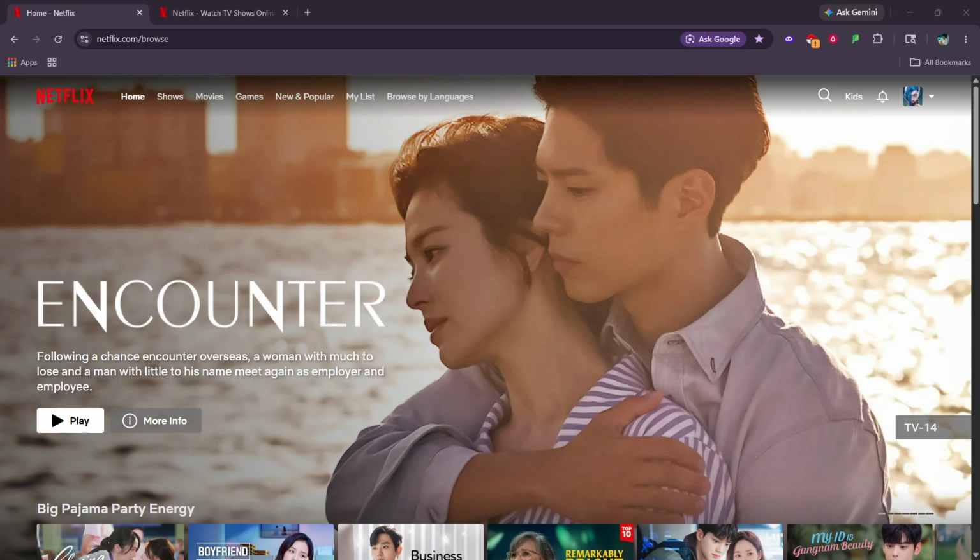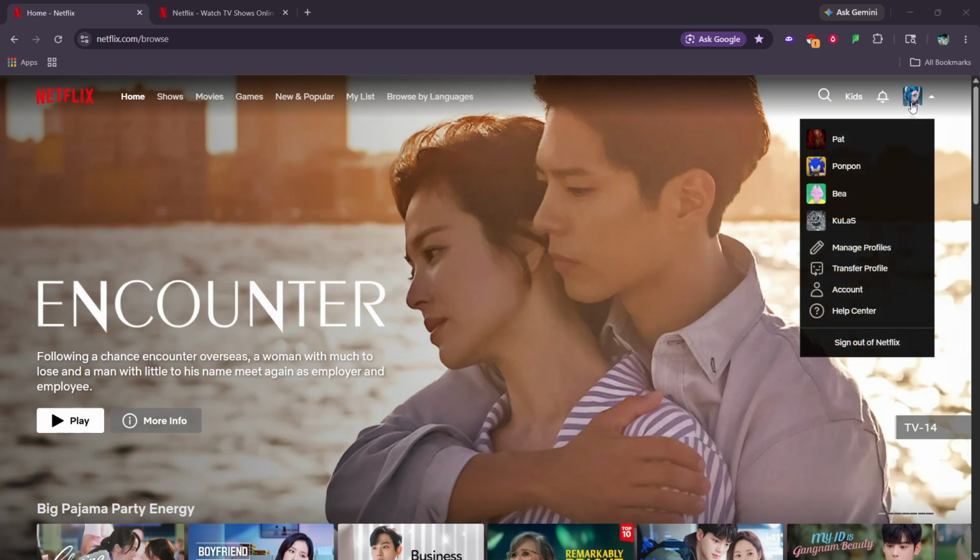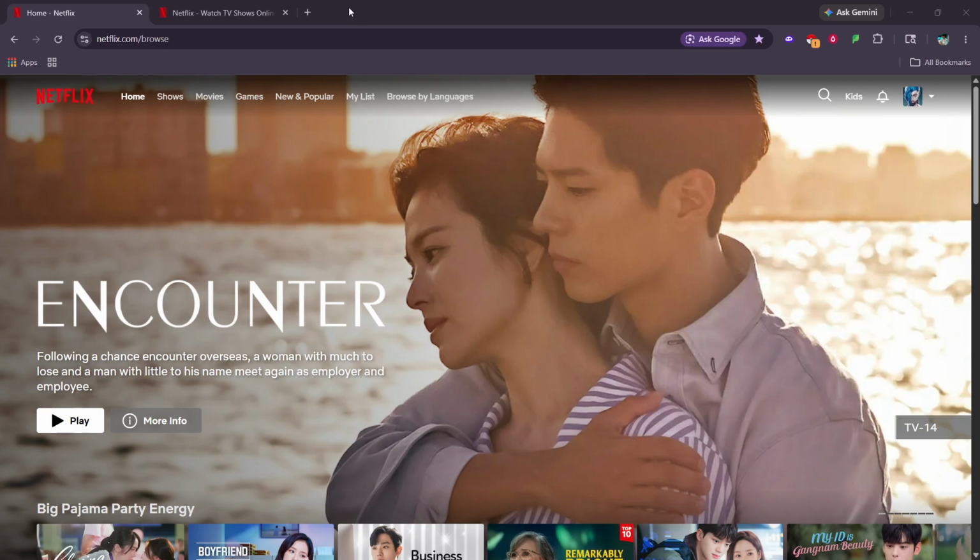First, go to Netflix. Open your preferred web browser and type netflix.com in the address bar. You can do this on a computer, tablet, or phone. Double check that you're on the official site and that the address bar shows a secure connection. This keeps your account and code safe.